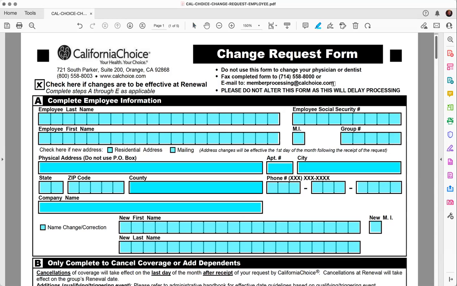Now, please disregard these instructions. We do not want you to fax the form to this number or to email to member processing. You're going to make sure your change gets to me, your employee benefits insurance broker. By now, I hope you all have my email address and my phone number. If not, hand the change form to your HR person, or ask for my email or call me, whatever it is, and get me this document, okay? Again, please do not alter this form as it will delay processing. So just keep it going as is.